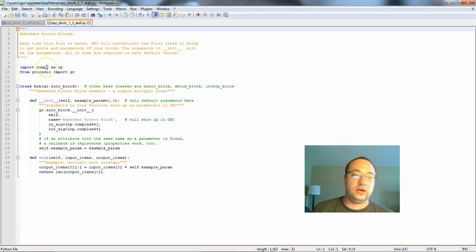The NumPy library is already imported. GNU Radio library is already imported. And we have work, which is the function that gets executed to run your code. And then you have this init function. This init function is what sets you up for the stuff that you want to do.